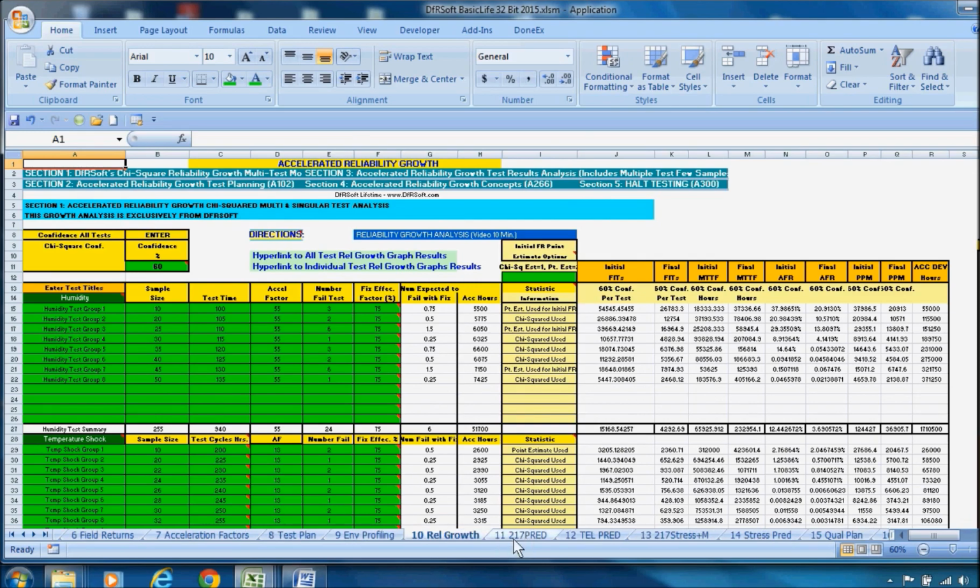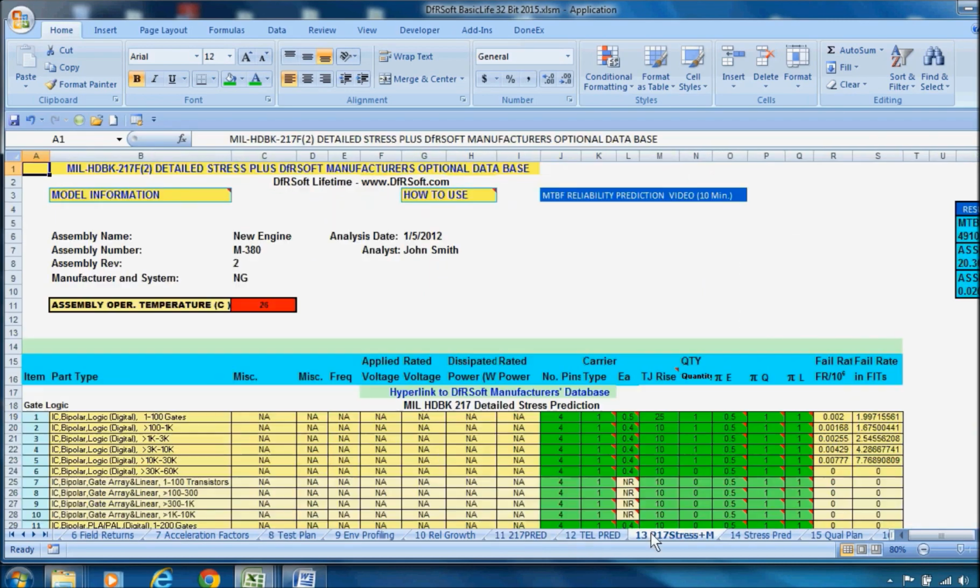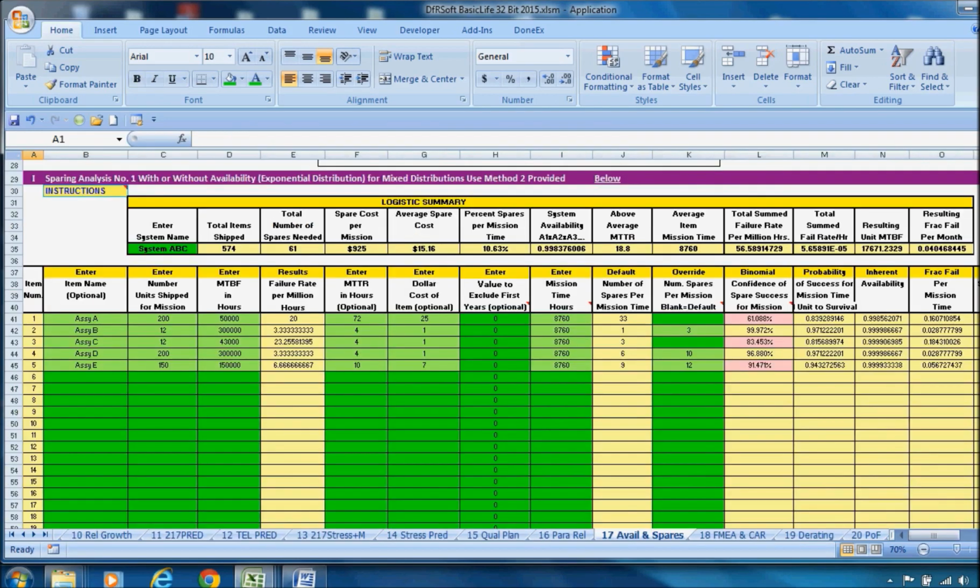Of course, you can do predictions in DfRSoft, like 217 predictions, Telcordia predictions, detailed stress, and then little pop-ups tell you what to enter in areas, and you can change the temperature if you want.